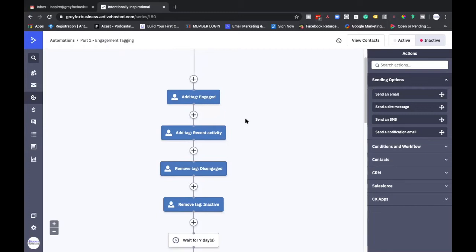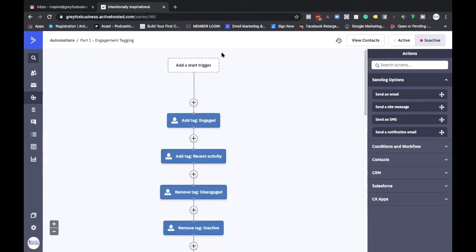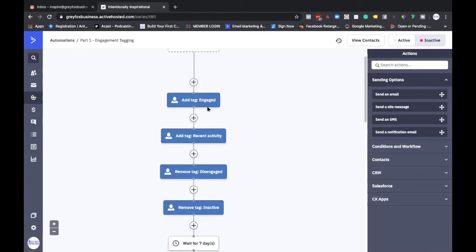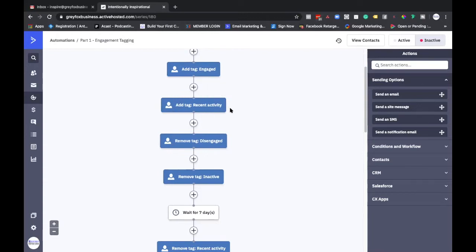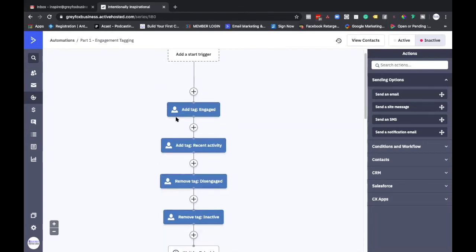And basically, there's different things that can show people being engaged. One of them, the very simplest way, is opening an email. Okay, so the way this is set up, if somebody takes an action, so they open an email, they pop in here. They're labeled as engaged. They get this recent activity tag. If there's a disengaged or an inactive tag, those get removed as well. So taking action keeps people in good standing, okay?